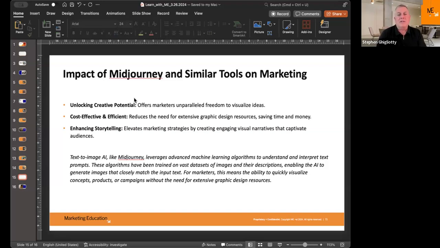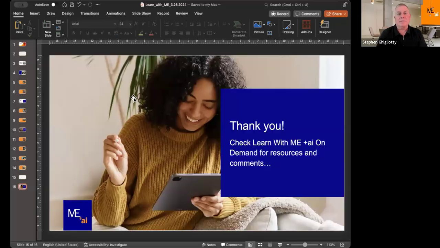So for marketers, it means the ability to quickly visualize concepts, products, and campaigns without the need for huge graphic design resources that so many of us have used in the past. Okay. So I'm going to open up to questions. We're going to post resources here, but if you have any questions, we can talk about them, or I can share them or zero in. If you've got any, let me know.